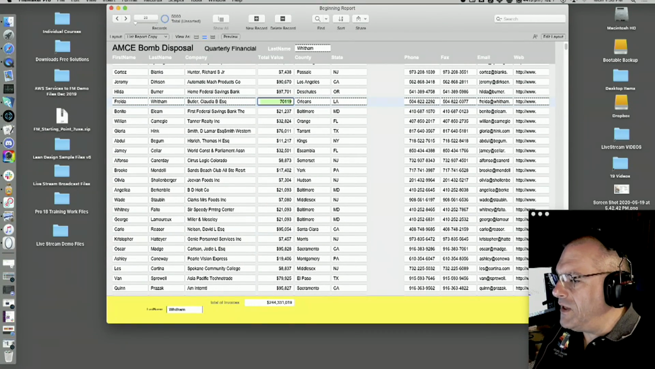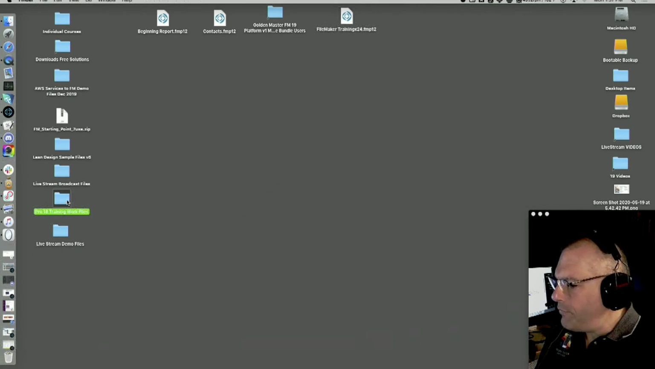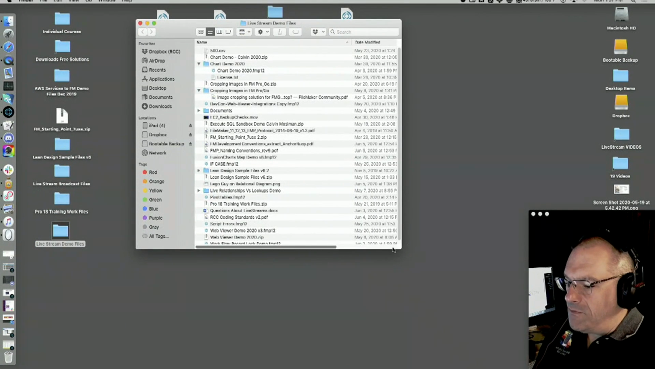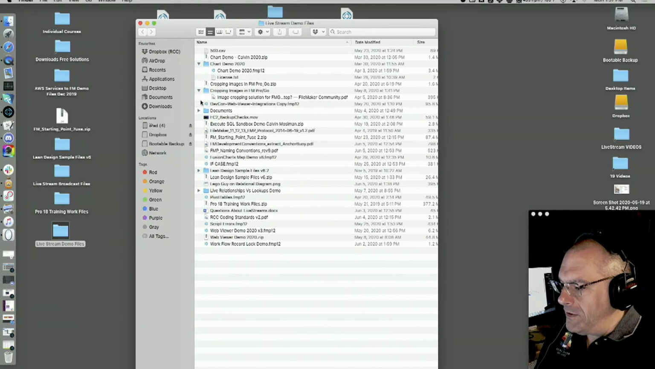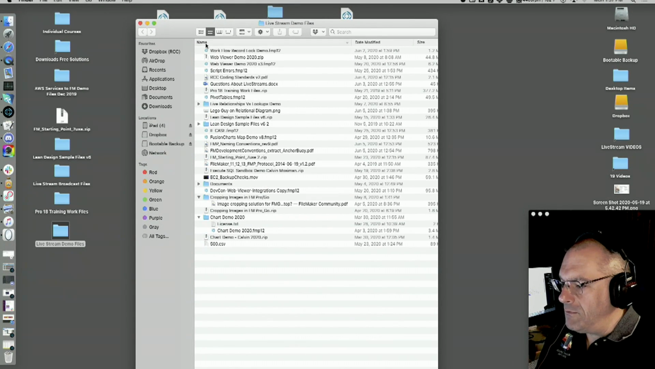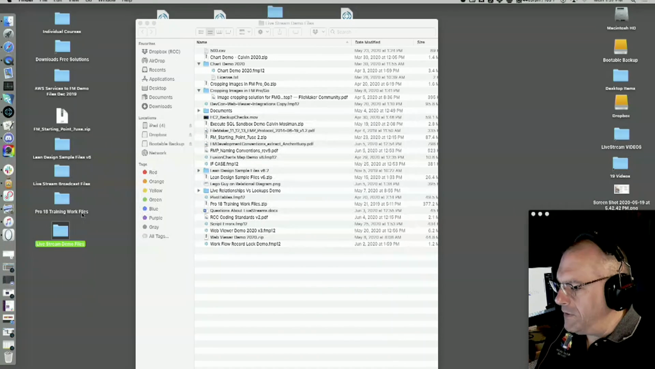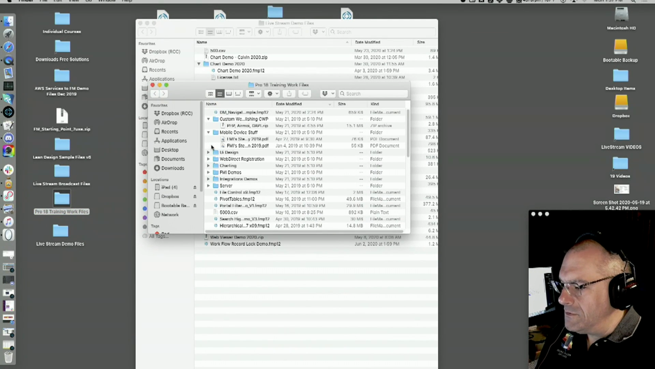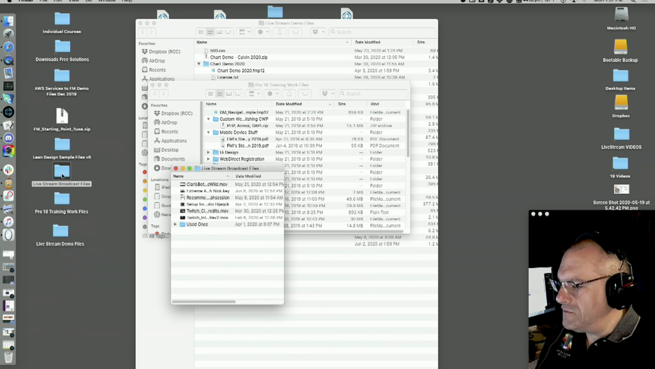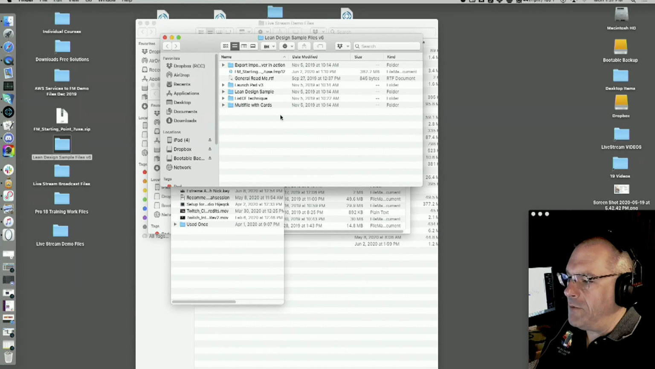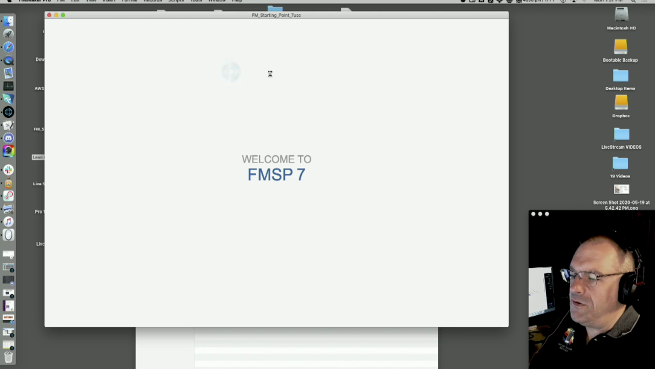It's the same like if you go to FM starting point, for example. So if I go to FM starting point here, somewhere is a copy of FM, should be under name. It's FM starting point. Maybe it's not in here. Somewhere I had a copy of, oh, there it is. It's right here. It's in the wrong file. So here's FM starting point.